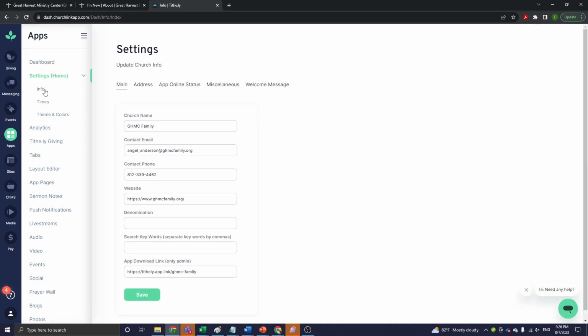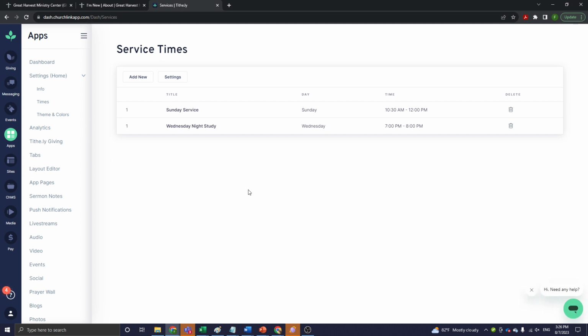So info we looked at, times. So service times you can set in here, Sunday service, Wednesday night. I don't even know where these show up, to be honest. I had a nightmare of a time trying to get this right, so I don't know if these are actually going anywhere. But you could certainly play around. You're not going to mess anything up with these. Check to see where they're showing, and then if you take them away, make sure people still know how to find us and when we're open.